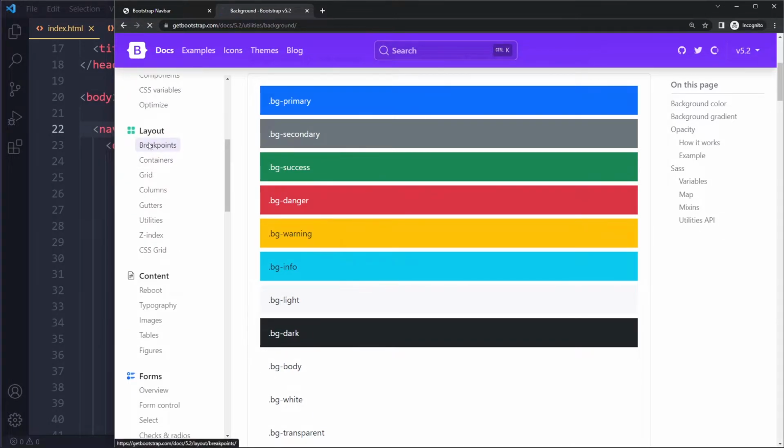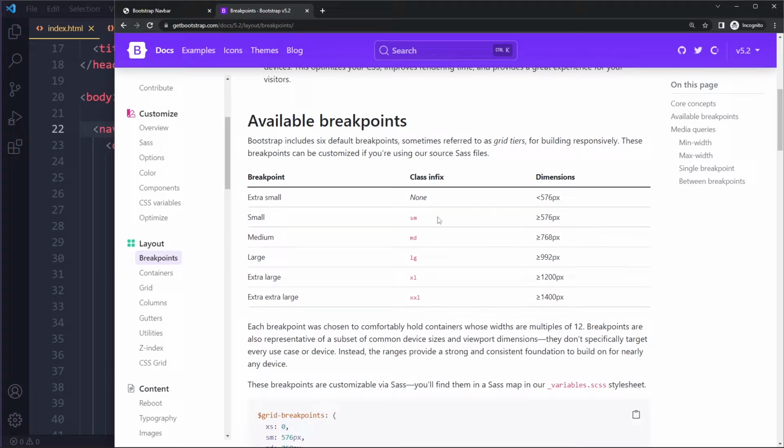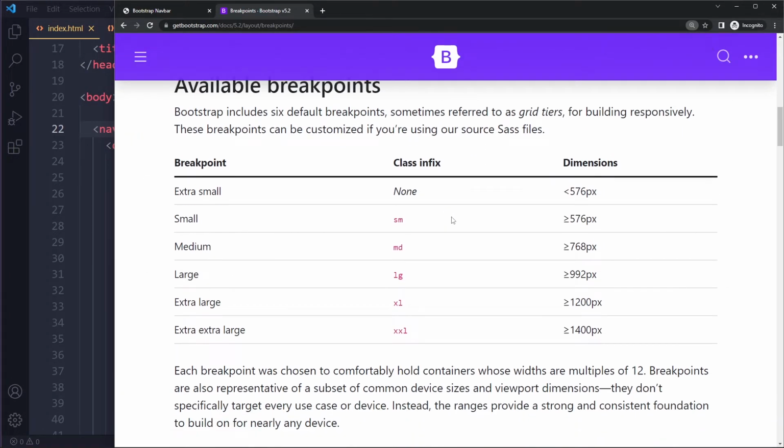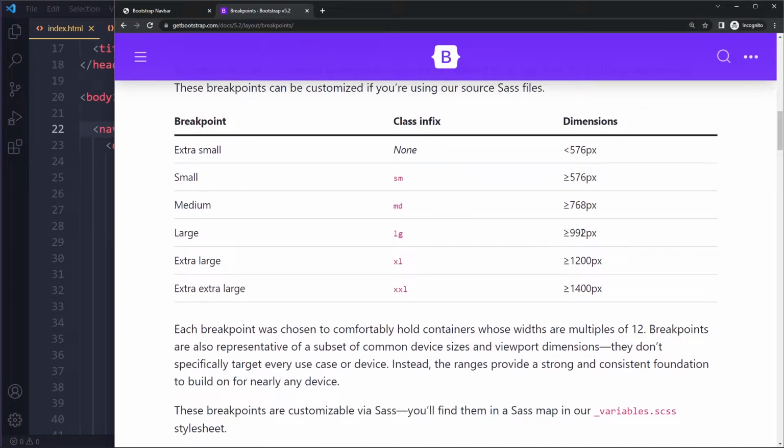So it has layout breakpoints. And let me make this a little bit bigger. So you can see here large is 992 pixels. We could change it to small, right? So these are the standard breakpoints that you use in Bootstrap.